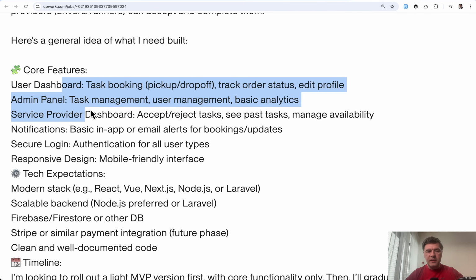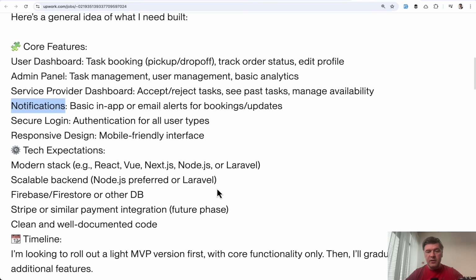And these are basically three things that you need to implement. Also notifications, and then everything else doesn't matter that much. This job is not even Laravel. It may be Laravel, but it's not specified strictly.